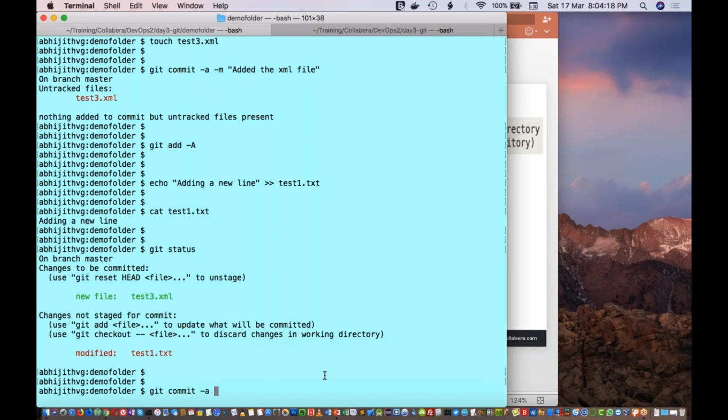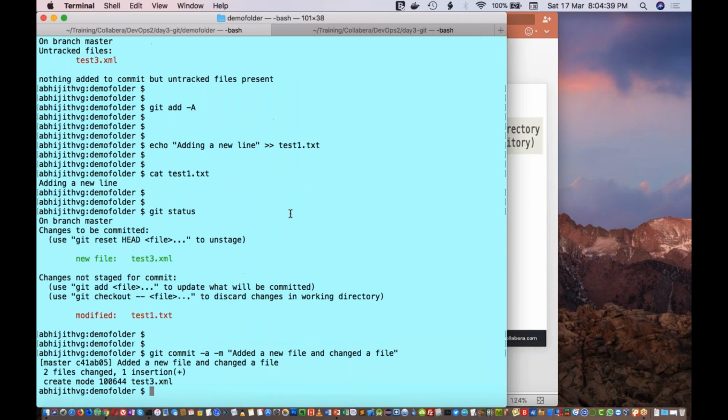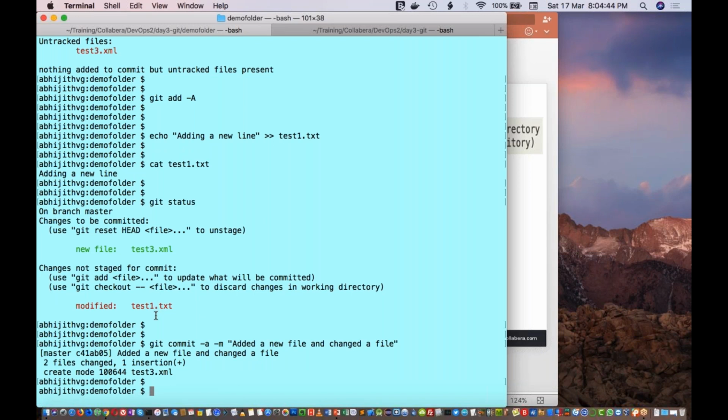So git commit minus a, followed by the message minus m, like added a new file and changed a file. Okay, now see, without adding this change, if I execute git status now, you can see there is nothing to commit, because without pushing this to staging state, we have directly committed the change.